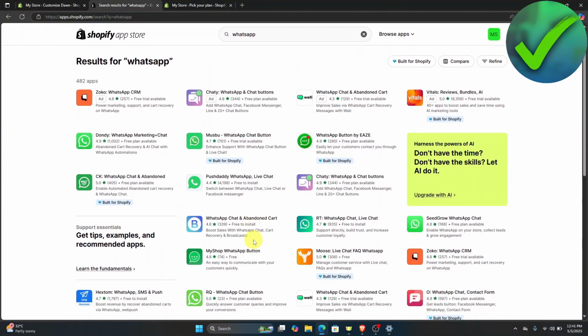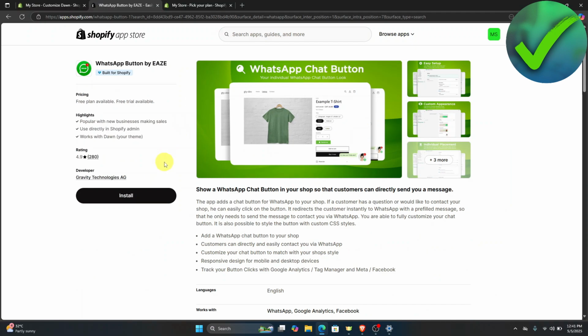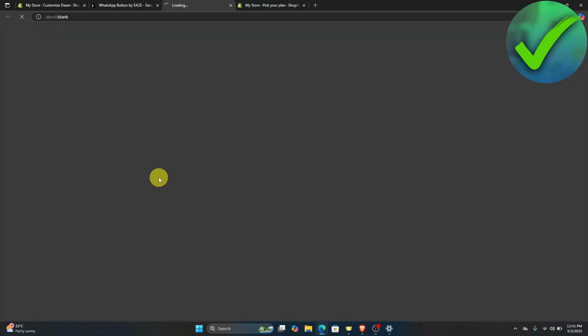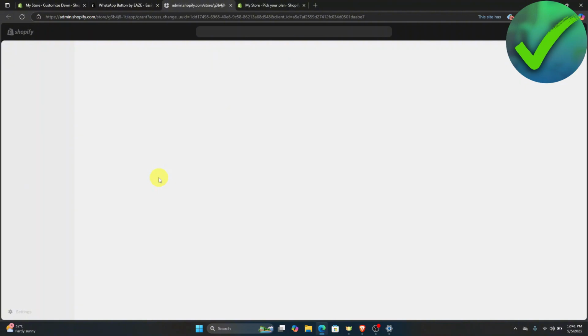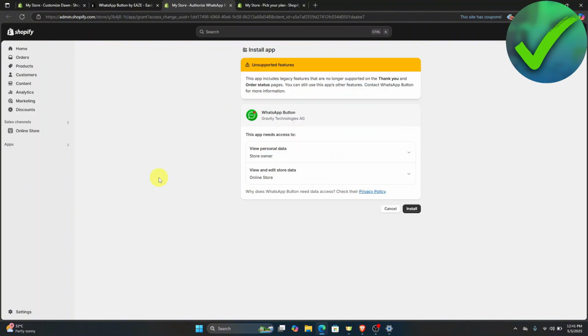So it's up to you if you want to use another app, but in this case, I will just use this one right here. So just click this and then click the install button. Now, once you do that, we will need to, of course, set up this. So what we want to do is to click the install button.